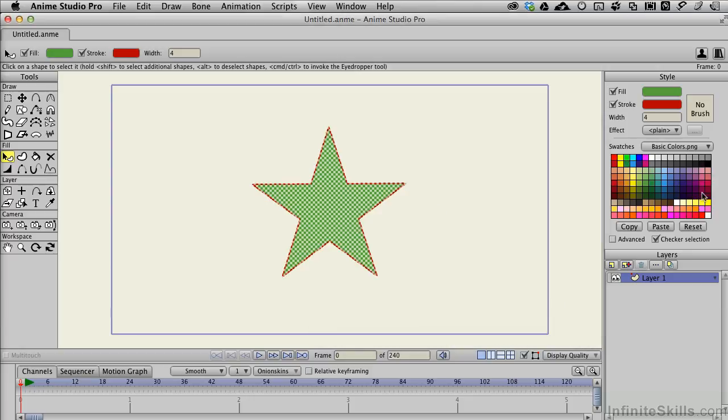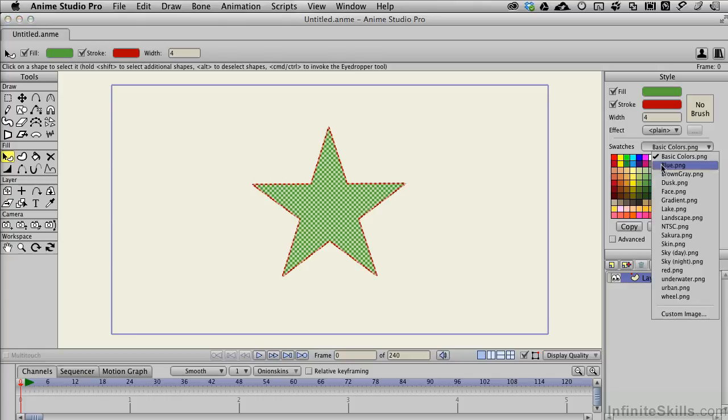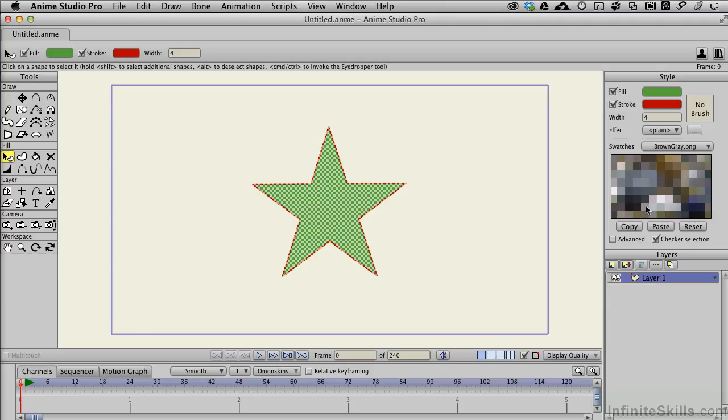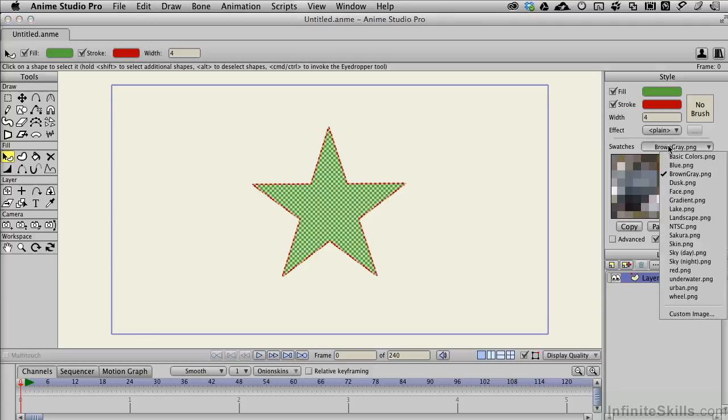Something I want to call your attention to with the swatch palette is, although we have this basic swatch palette that always opens, there are many other options. There's some presets in here for some color harmonies you can work with. But more importantly is the fact that you can actually import images. And there's an option to bring in a custom image.